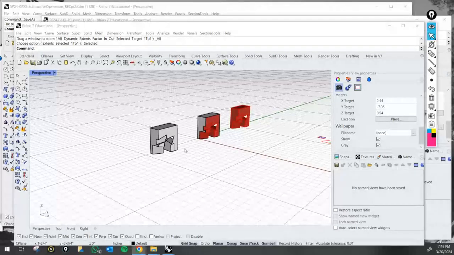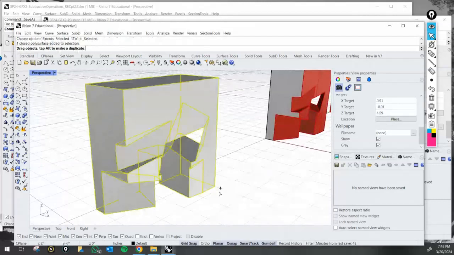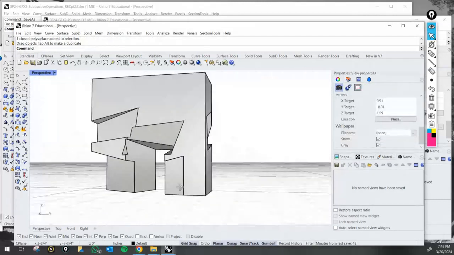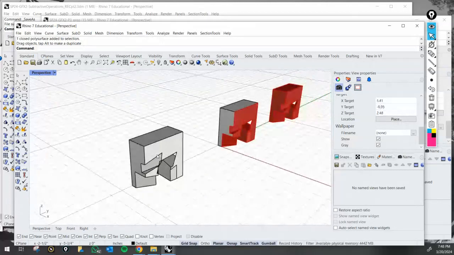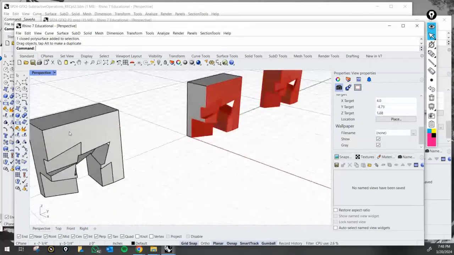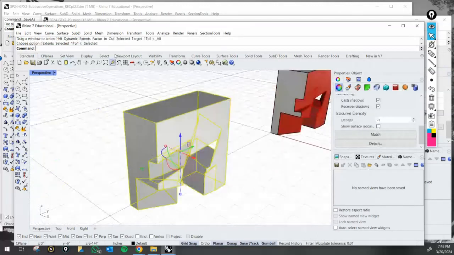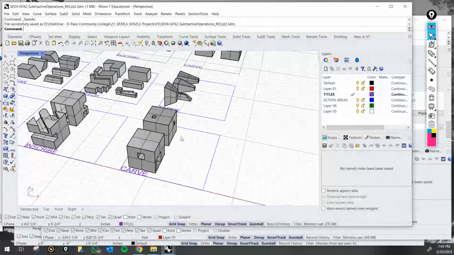Hey class, so in this next lecture, I want to show you guys how to unfold a portion of your model, such as the ones that you were developing last class, such as this one over here.